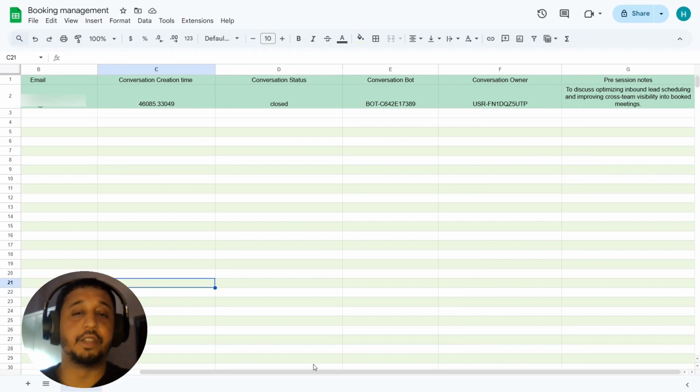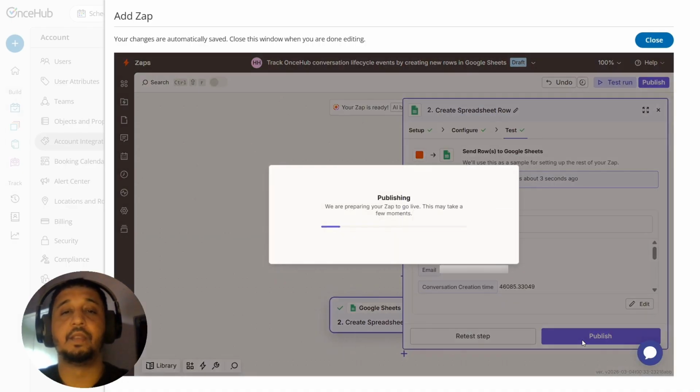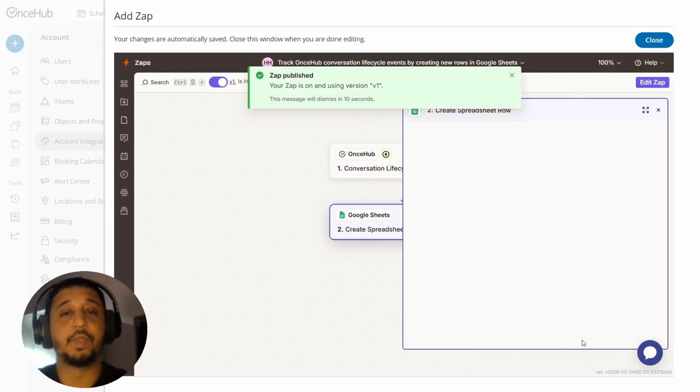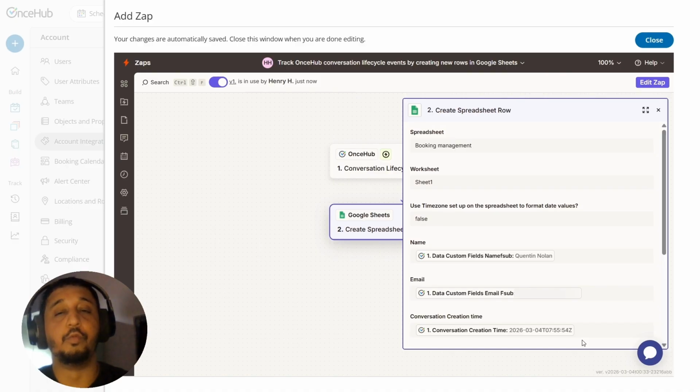So once you are satisfied that the information is mapped correctly and the data has been passed, you can just go ahead and click on publish. Now here we are all set. Any changes, be it creation or abandon or any changes to the lifecycle event of our conversation, will trigger a Zap and pass the data to your relevant application.